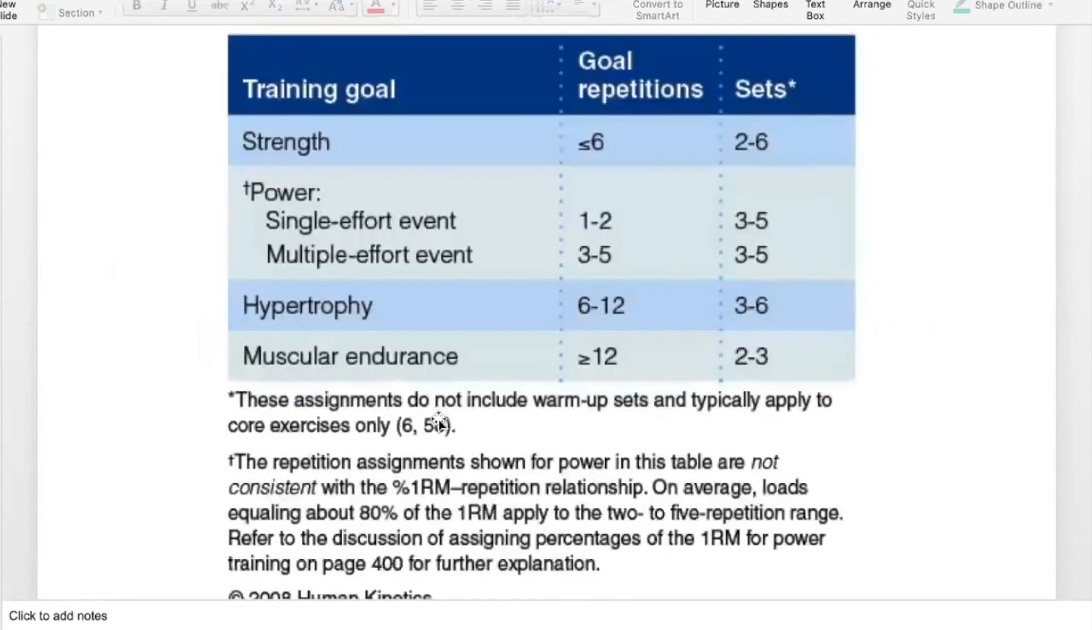All right, so let's take a look at this stuff here. If your training goal is to build strength, you want to do less than 6 reps and you want to do 2 to 6 sets. But notice here, this here includes the number 3. If I want to work on power training, it also includes the number of 3. If I want to do hypertrophy training, it also includes the number 3, and same thing with muscle endurance.